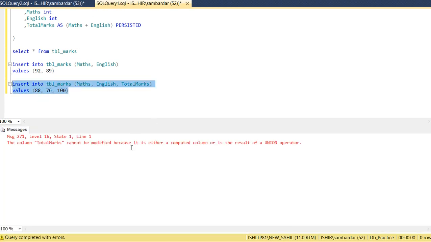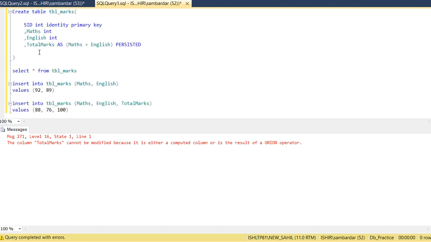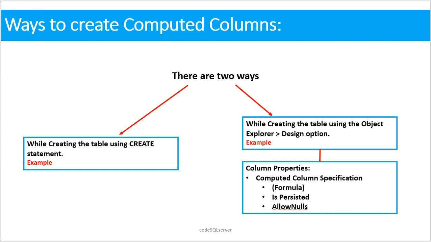Let's see, we got an error. The column total marks cannot be modified because it is either a computed column or is the result of a union operator. This error means that we cannot directly insert a value in a computed column. The computed column will automatically take its values based on the expression which we provided while creating the table. I hope I've cleared the computed column basics at least till now. Moving ahead to the next PPT.